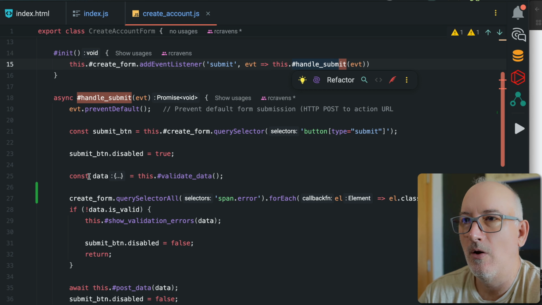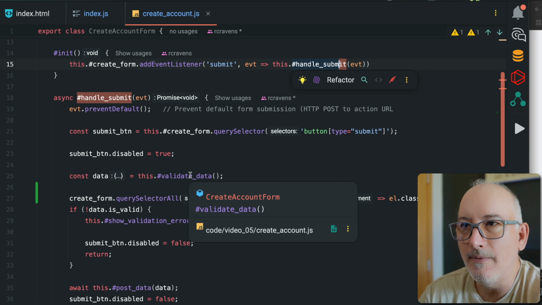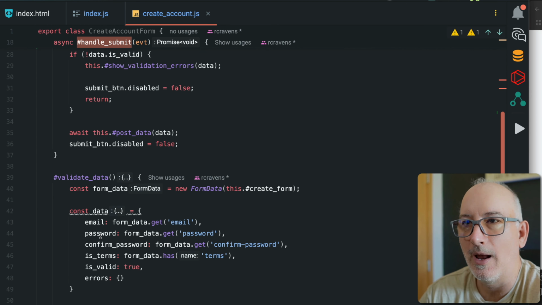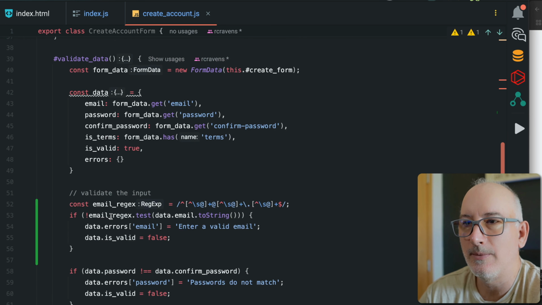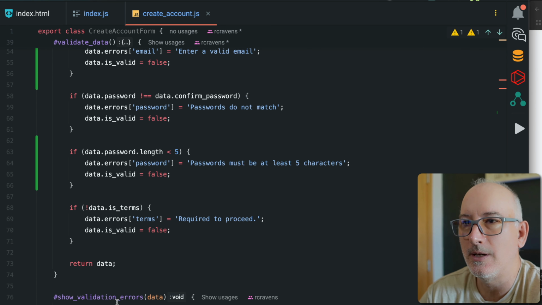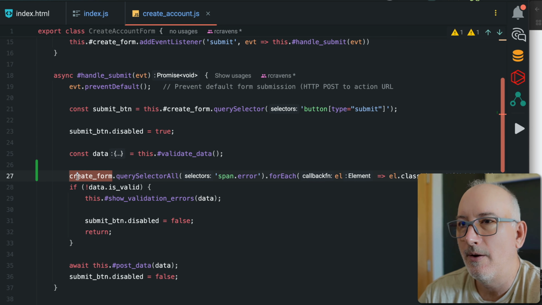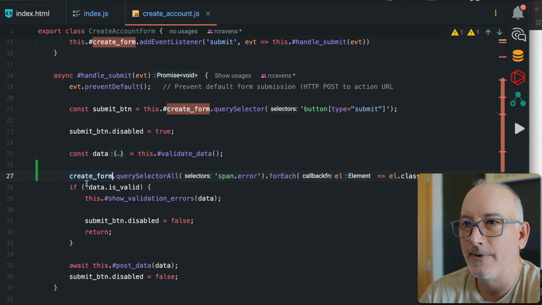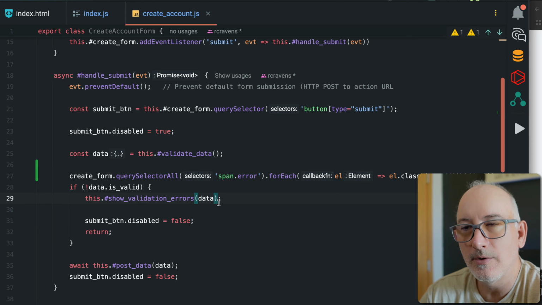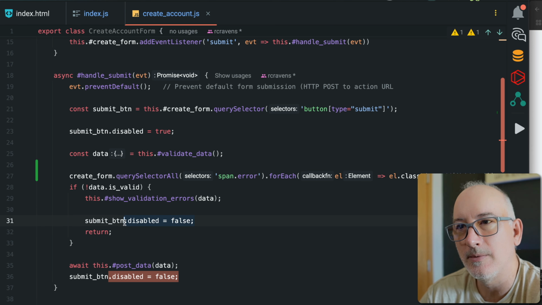So there's this handle submit. I cancel the default, I get the button, I disable it. I have this call to validate data, so I put it into a function. It's a private method here, which collects all the data from the form, just like we just talked about. So here's all my validation that we just did, and then it returns this data object. Then I reset my errors. And if it's not valid, then I show all the errors to the user and I enable my submit button.